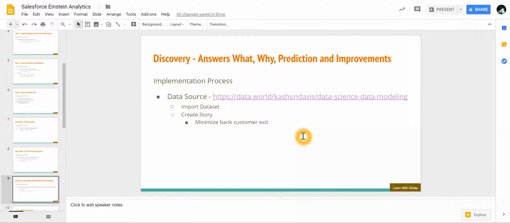In this lecture, we are going to discuss Discovery. Now, consider Einstein Discovery as an on-demand data scientist, where you upload the data set and then you get answers related to what, why, prediction, and improvement. In our example today, we are going to look at a data set which is available on the internet.